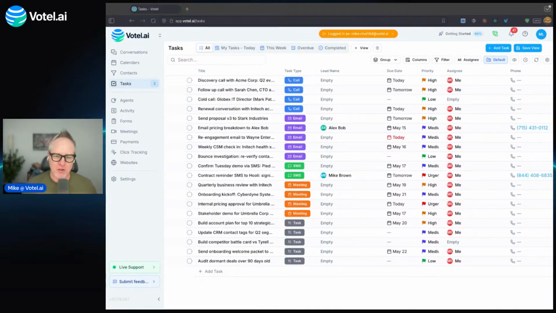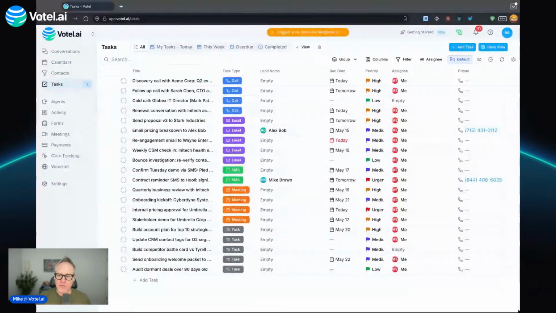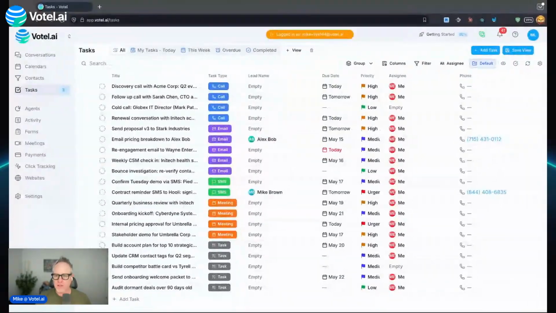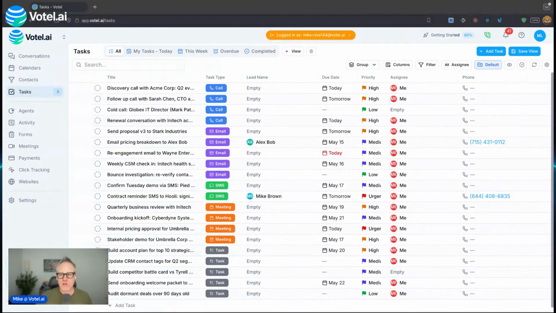Well, today I want to show you guys some of the cool features inside Votel. We got some really killer task management systems in here that you can use to run your agency, that your clients can use to run their business, that you can use to run a development team like we do, or to run support, because it's so flexible how the system's built. I just want to give you guys a quick tour.